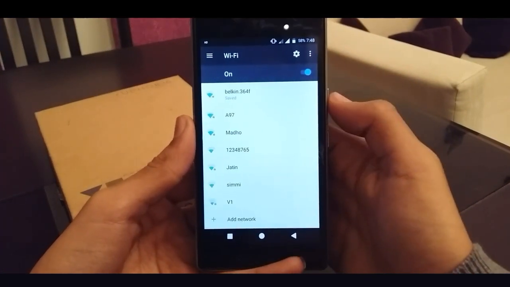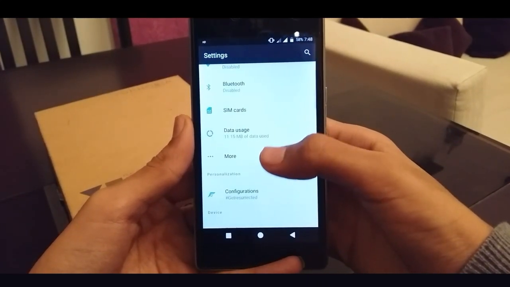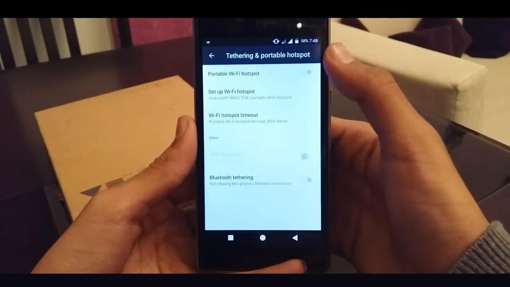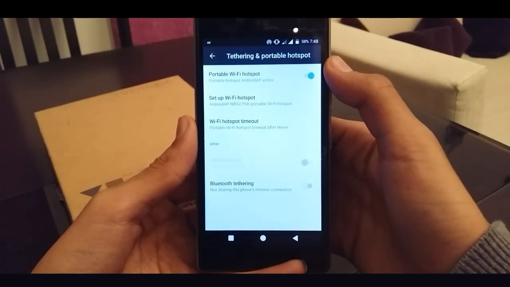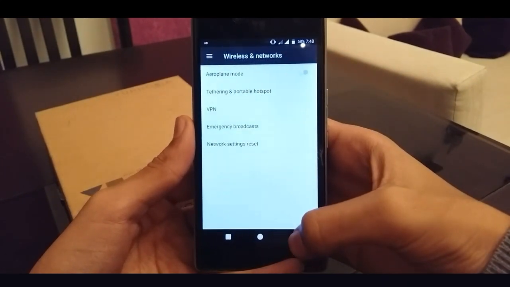Wi-Fi is very stable in this ROM. Now let's check how the hotspot works. Hotspot is also working. I have tried all the apps like ShareIt, Xender, all are working.